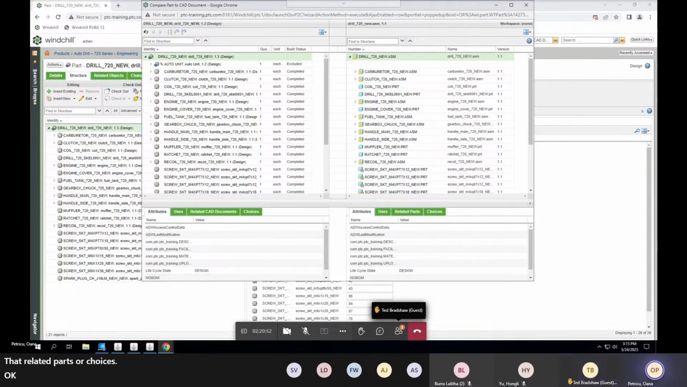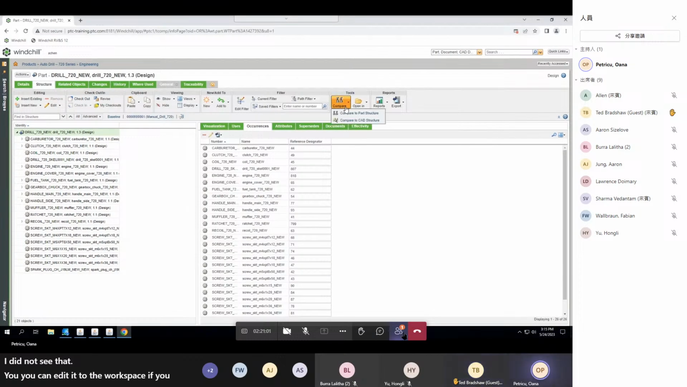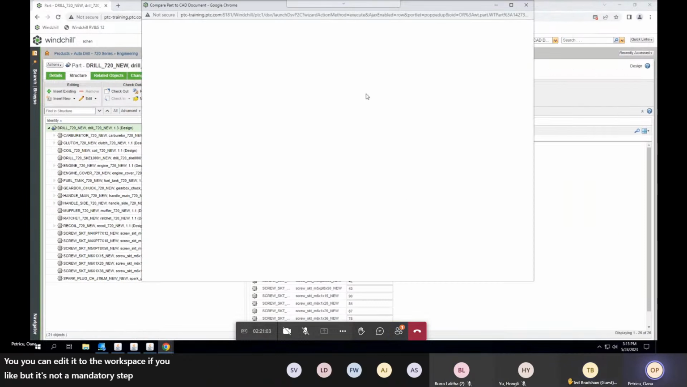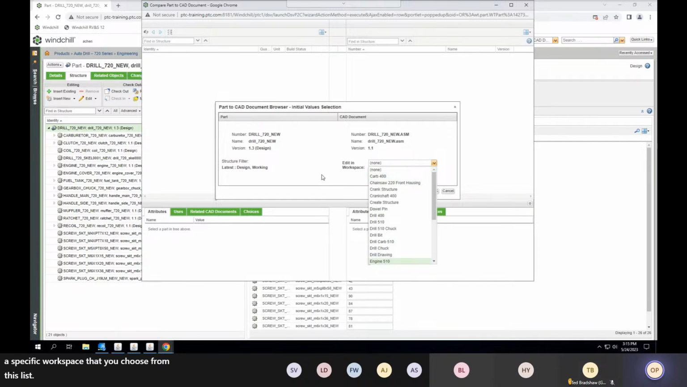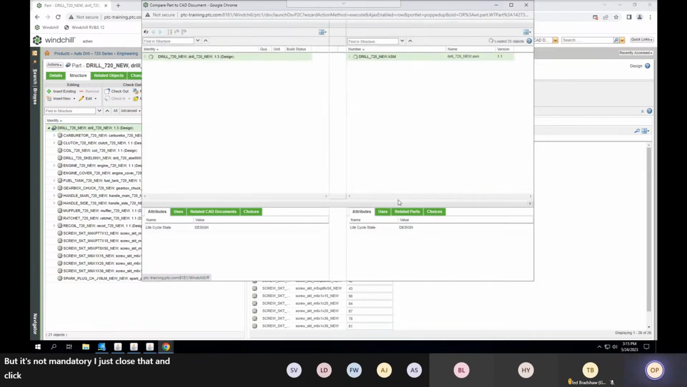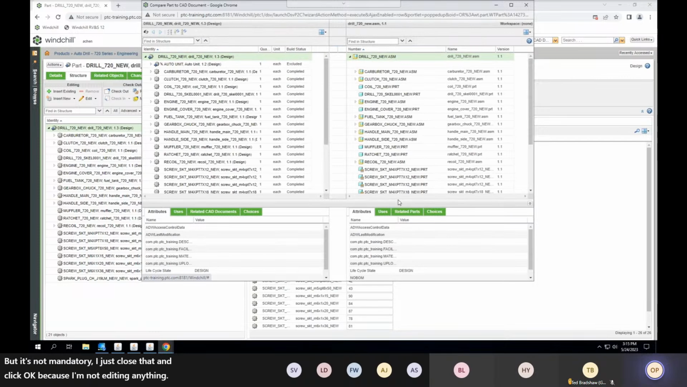Okay, yes, Ted, please. You said you added a workspace? I did not see that. You can add it to the workspace if you like, but it's not a mandatory step. So if you'd like to make some additions directly from this structure, you can add into a specific workspace that you choose from this list. But it's not mandatory. I just close that and click OK because I'm not editing anything. Thank you. You're welcome.